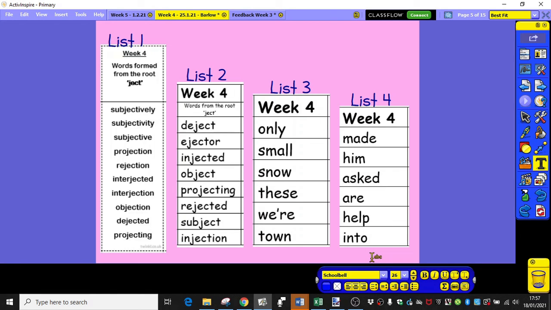So list 1 and list 2, you've got words created from the root ject, and the rest of you have got slightly different words that you need to practice, more frequent words that we need to make sure that we've got correct.